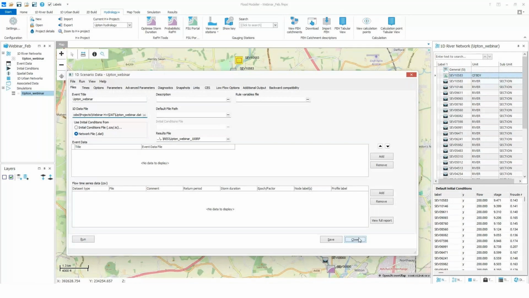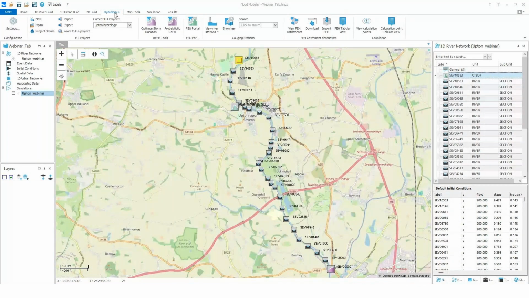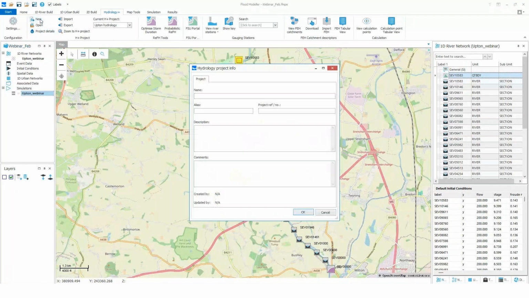So the new model, Hydrology Plus, has its own tab. Under this tab, you can create a new Hydrology Plus project, or you can open an existing one. What I will do is create a new Hydrology Plus project. So if I click on new, I can give it a name, Upton Hydrology. I can give it a project reference number, and I can also add a description.